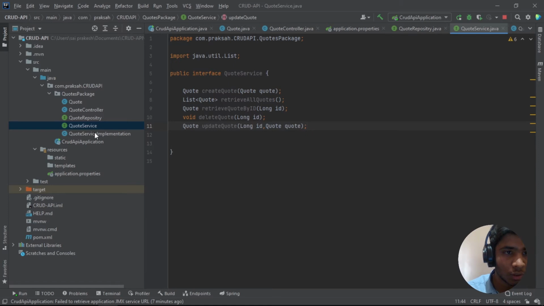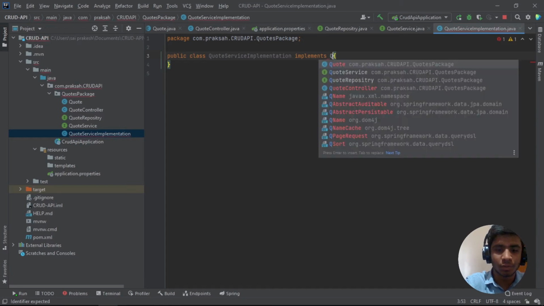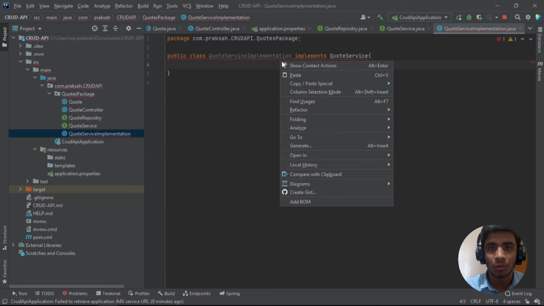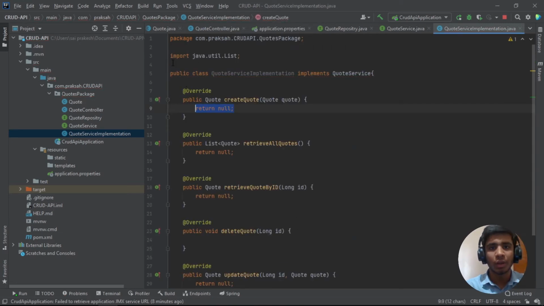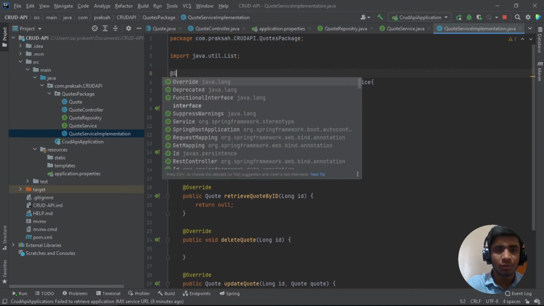So now we'll go into our service implementation. Here we're going to implement our QuoteService, and let's also override the functions, implement methods. Yep, so these are the methods that we're going to implement here, and let's call it a service.